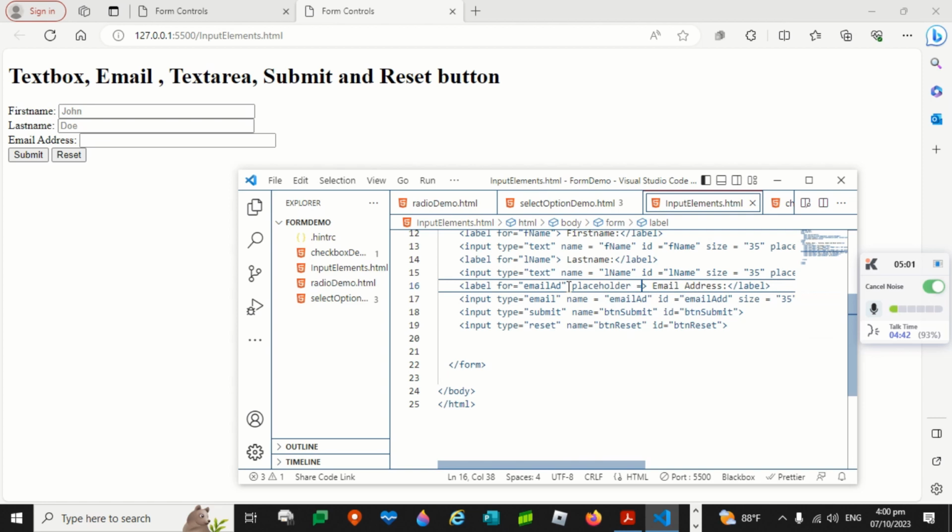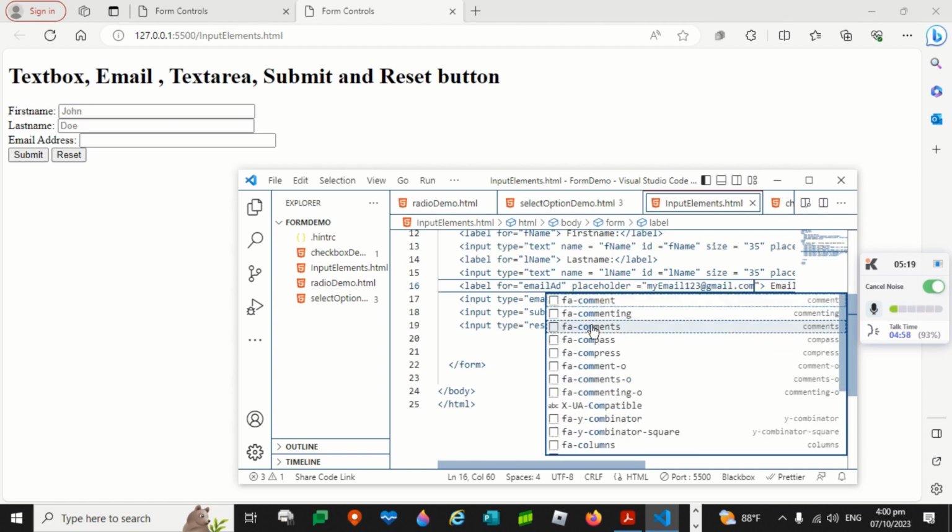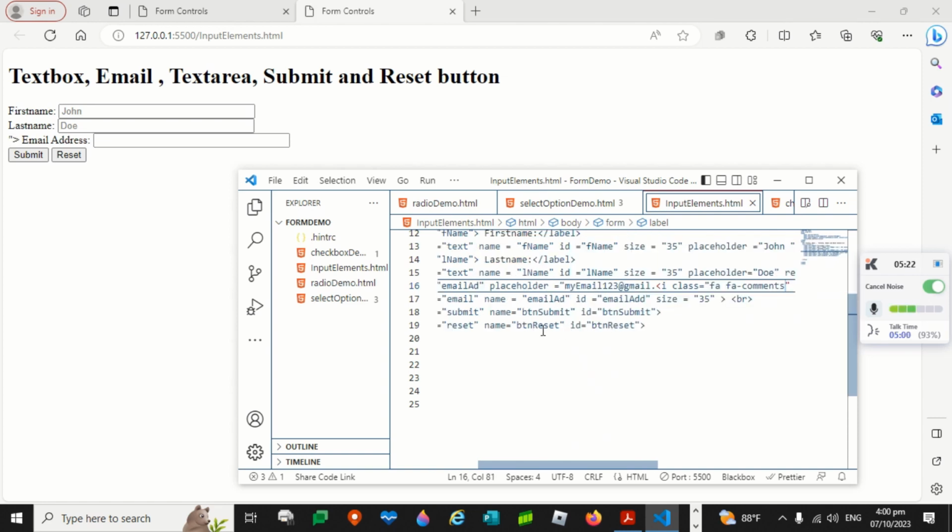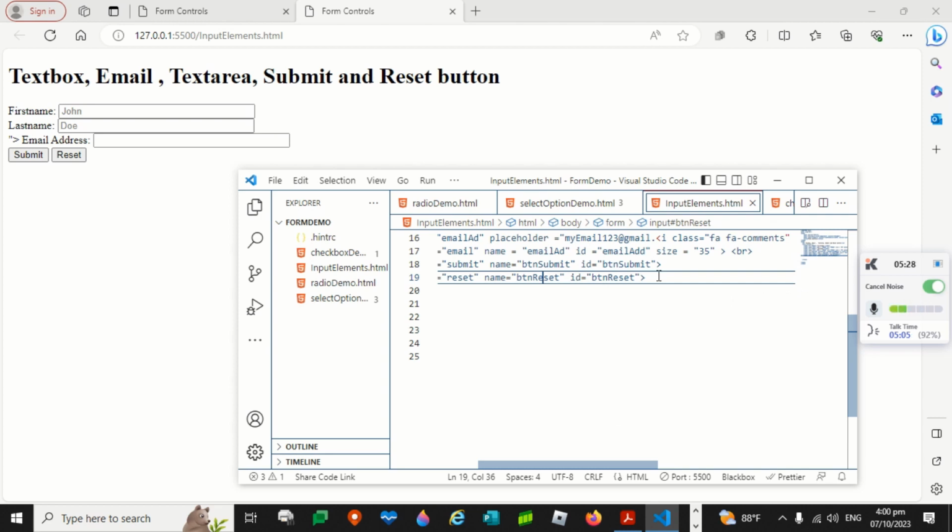Placeholder is equal to, let's say, my email 123 at gmail.com. You're just telling the user that this is the format, right? Okay, did I see the placeholder? Placeholder, and then some excess source code. That's the reason why it's not appearing.